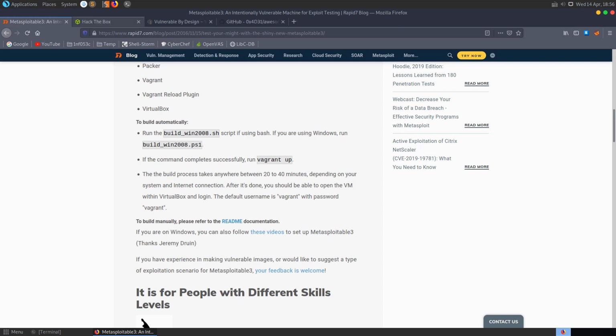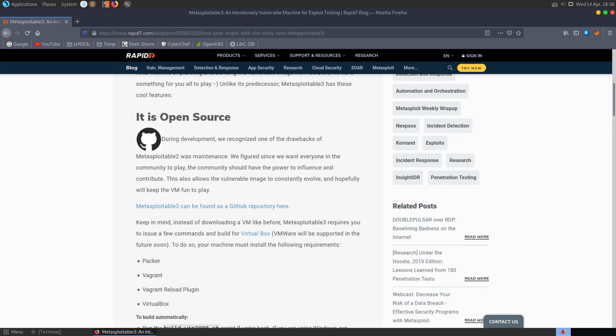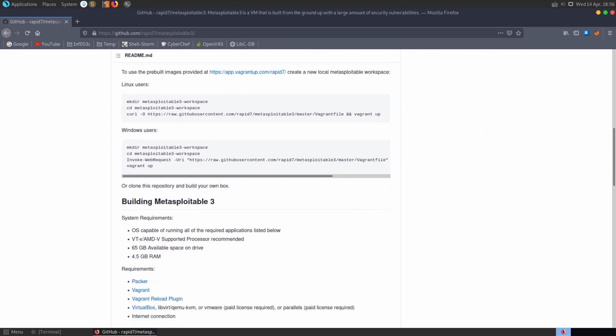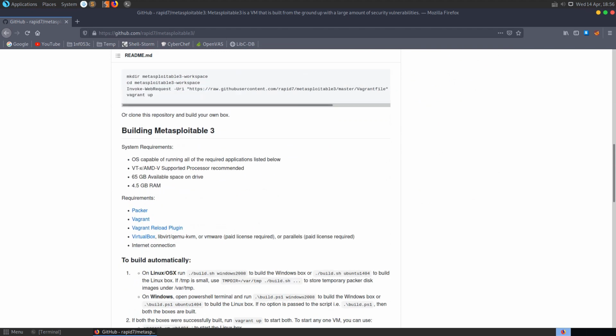So I'm going to close down these tabs. We don't need those open at the moment. The only thing we're interested in is setting up Metasploitable3. So we'll open up the GitHub repo. And if you have a look here, there's some different options for setting this up. You can build this yourself, and you need Vagrant, you need this Vagrant Reload plugin, VirtualBox, or if you're using VMware, you need the paid license in order to set this up.